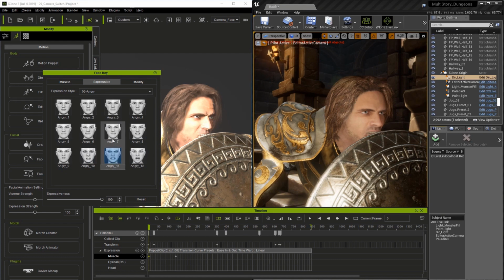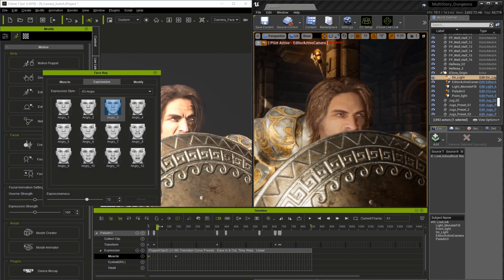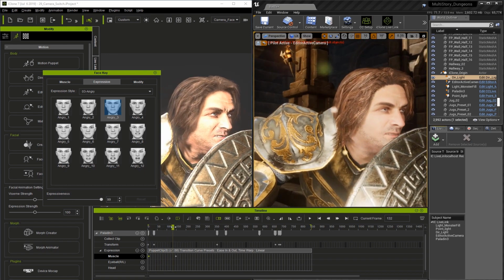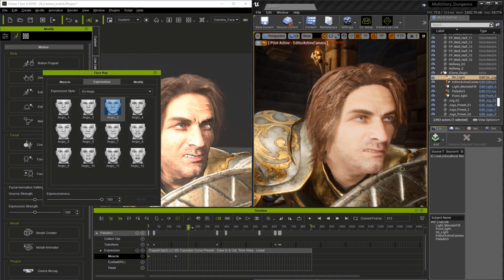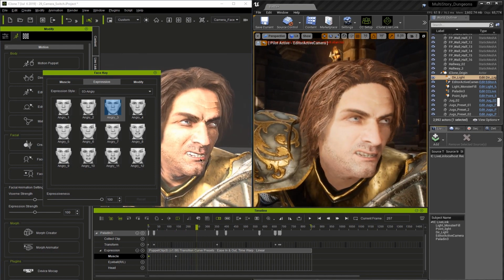Now I'm going to go to the drop down and select the angry section and pick an angry face. Now we can use the expressiveness slider here to adjust how much of an effect the expression has on the character. Now as I go through the sequence here, I think I like the face so far, but let's continue the animation.